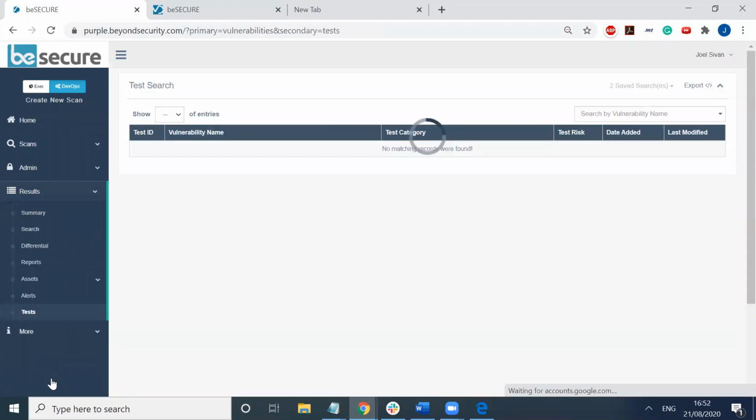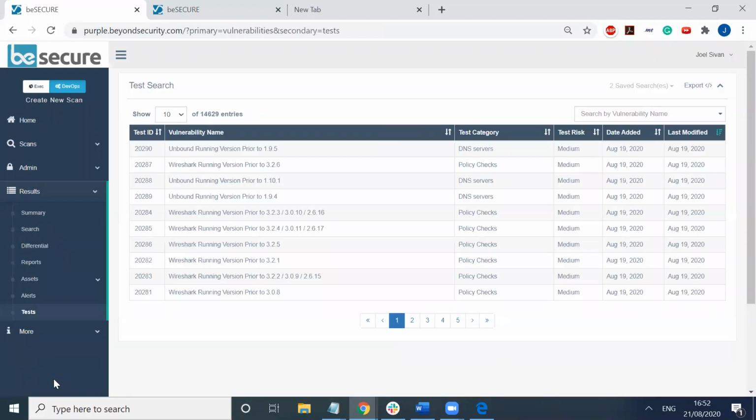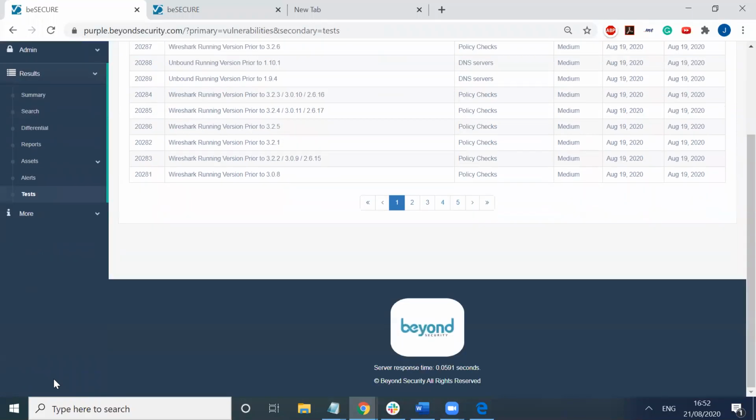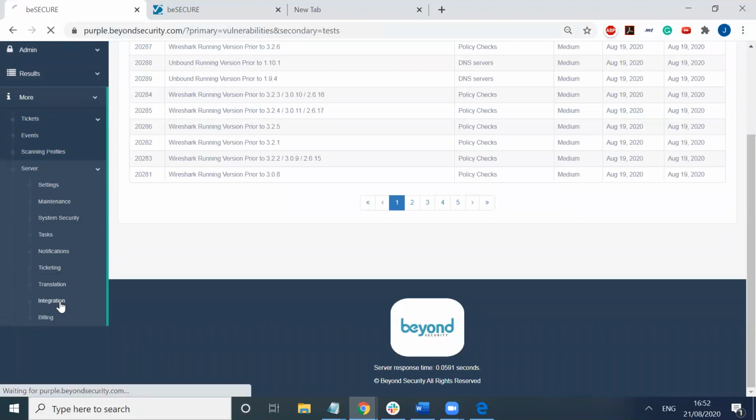Our tests are updated regularly. So you can see last tests were updated in August 19. And you can see the server section where you have all the special integrations that we offer.